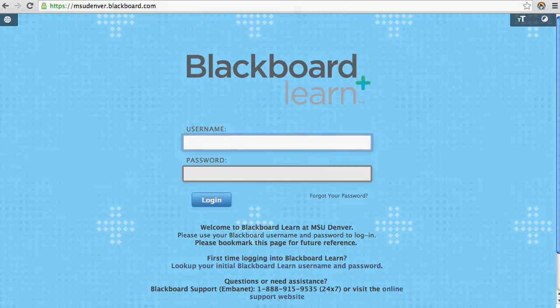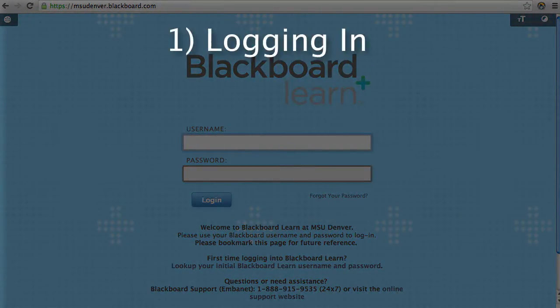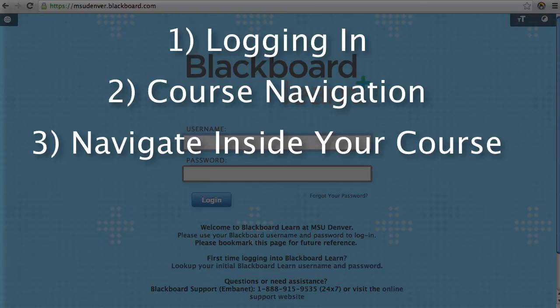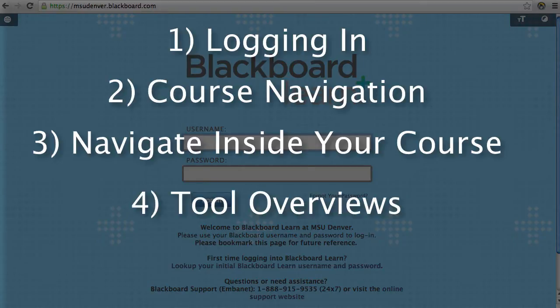Blackboard Learn system. What we're going to cover today is logging in, course navigation, how to navigate inside of your course and between your courses, some general tool overviews including assignments, tests, discussion boards, course messages and send email, and the Grade Center. We'll also cover some stuff like how to modify your content inside of Blackboard.